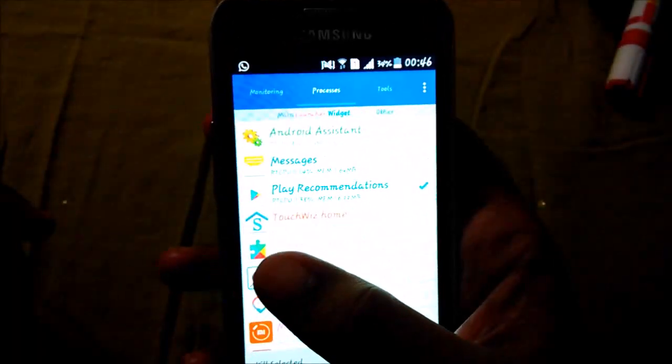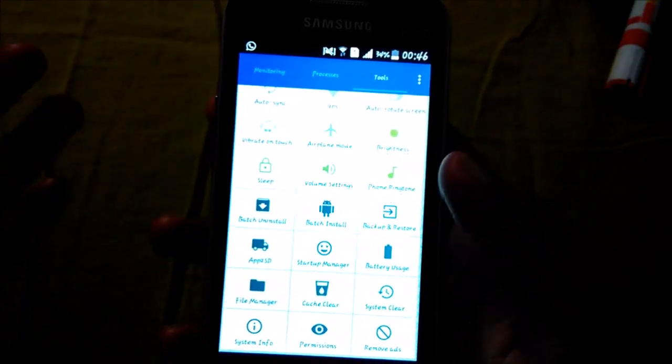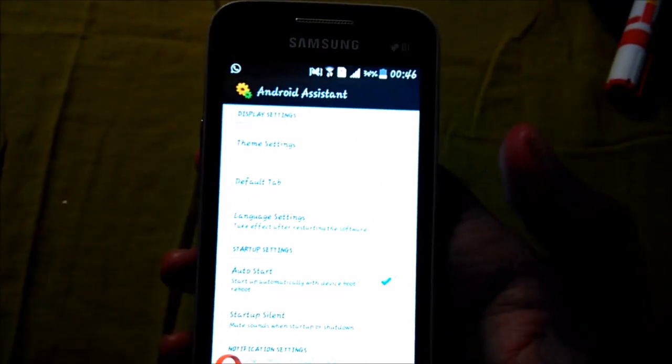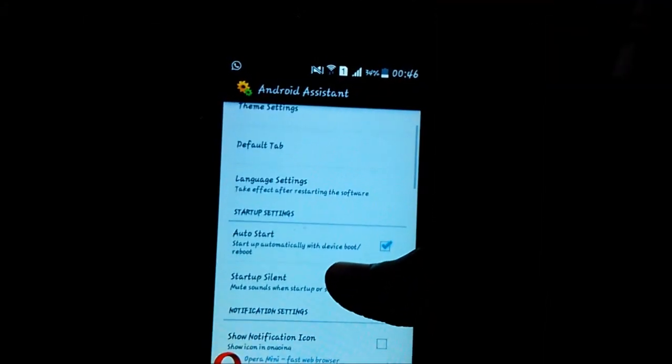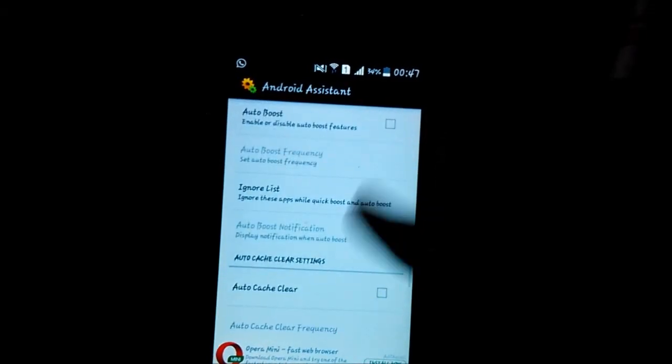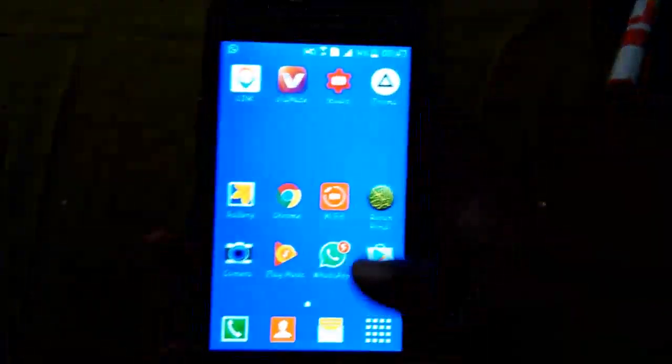If you go to the left, you will find the processes which I already told you about, and then you have some tools. Now if you click on tab and settings, you get settings like theme settings, display settings, default tab settings, language settings, auto start, startup silence, show notification, auto boost, and there are many things which you can control. Now let me show you some widgets.